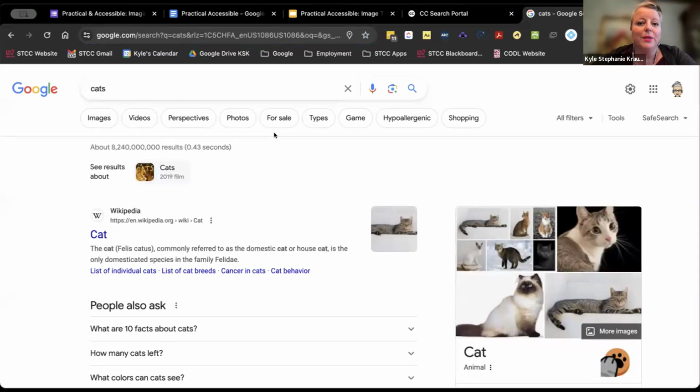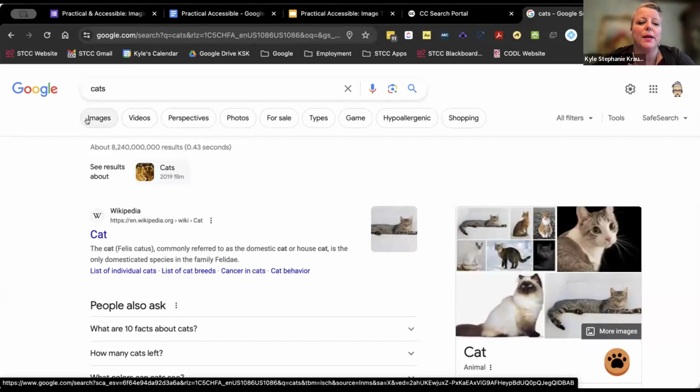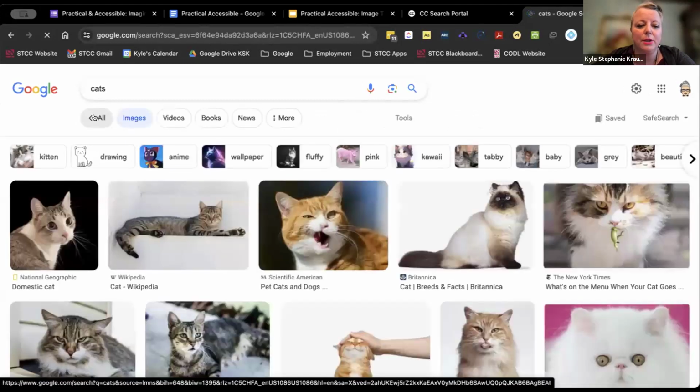When you search for something that's an image, you go to where it says cats, and then below the search term, you're going to have an option to find videos, images, perspectives, photos for sale, games, hypoallergenic, common phrases that come up with cats. If you select the button that selects images, you're going to see only images, and it's going to filter out everything else.